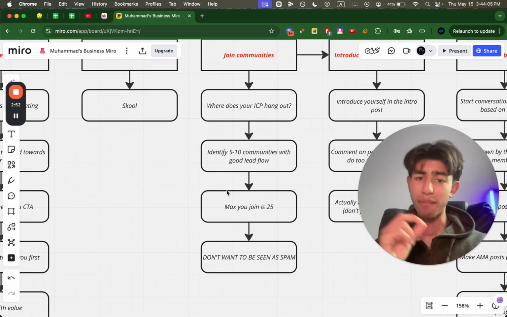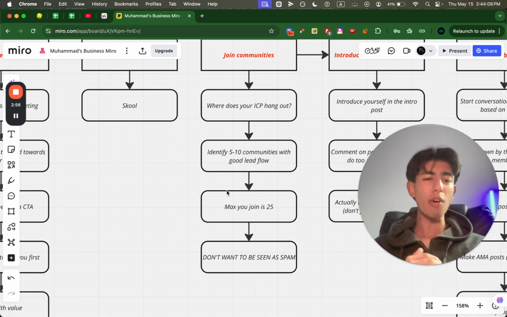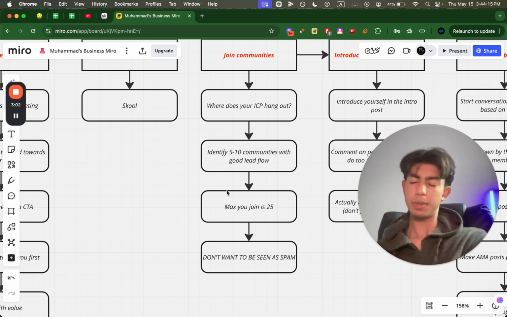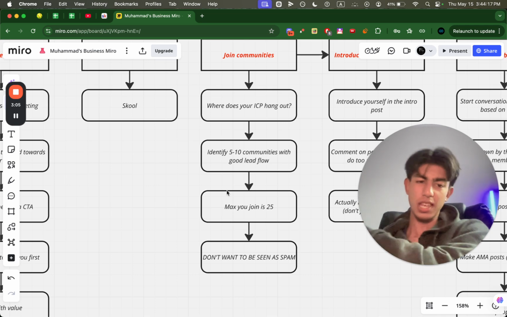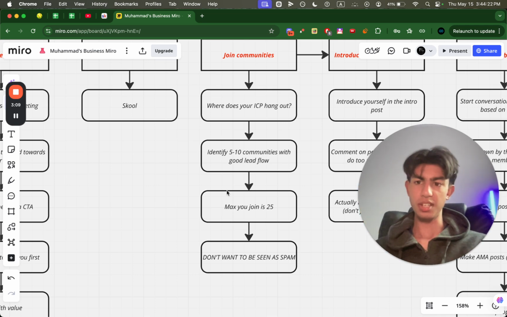So I want you to join 5 to 10 communities with a good amount of lead flow. A good amount of lead flow, I would say, is above 150 members. You can easily pull in good leads from that. And make sure you don't join over 25 communities, because once you do that, people are just going to see you as spam, like you've been posting the same post in 25 different communities.